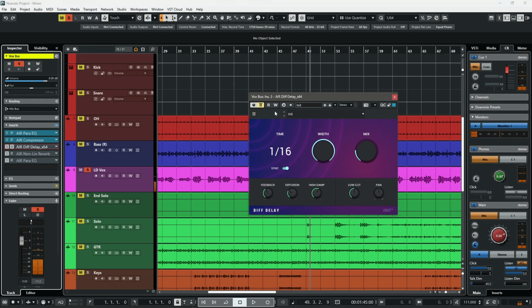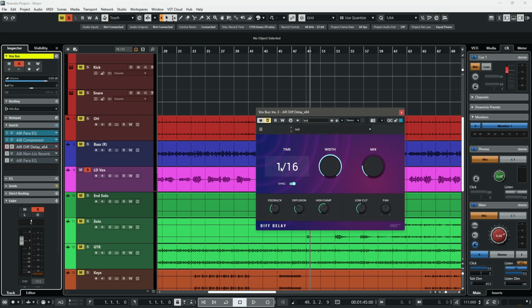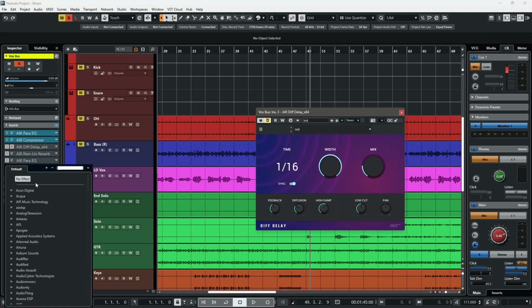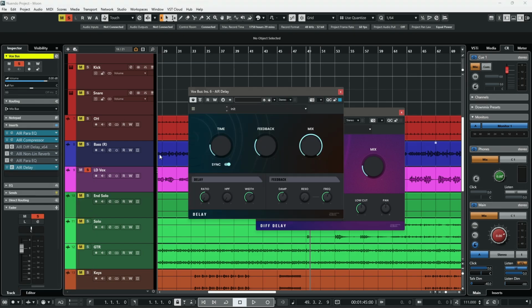And the next big secret is I love their diffusion delay. I'm assuming this is diffusion delay, but this is the Air Diff delay. It's a lot different than their normal delay. If we just grab the Air delay.